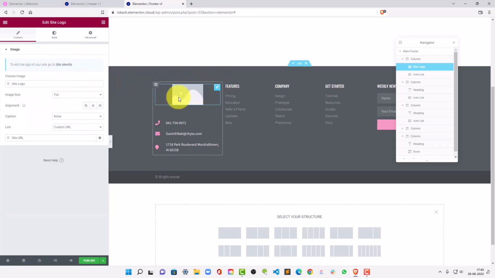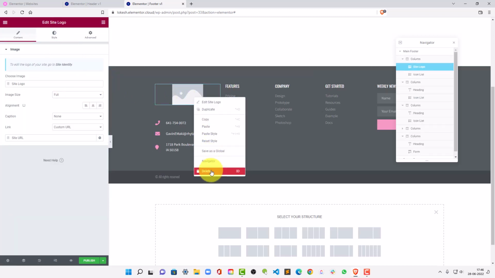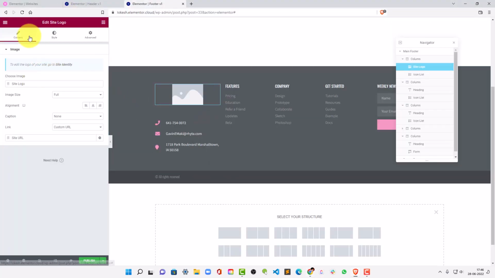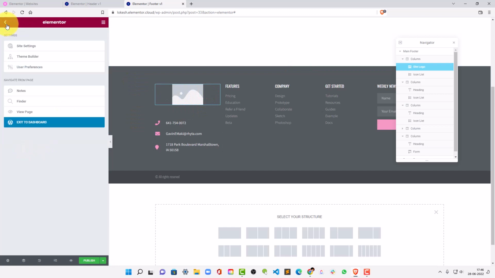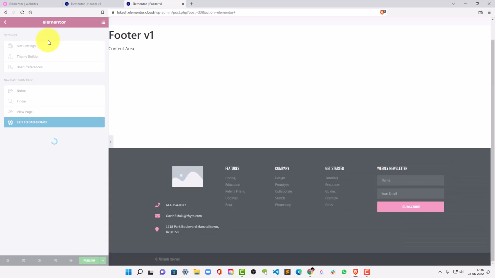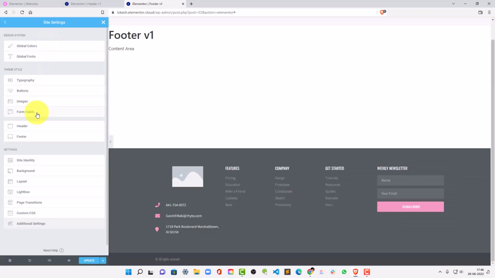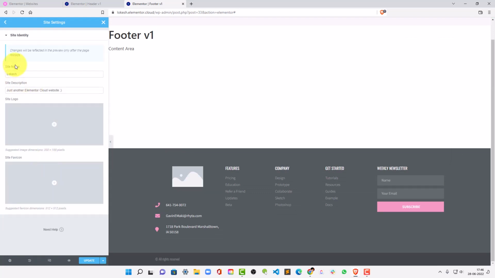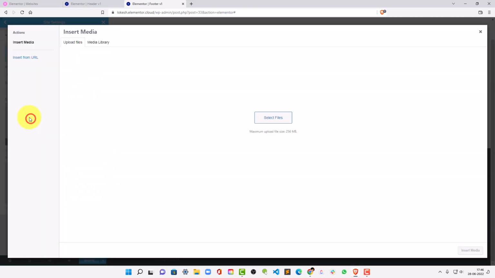Okay, currently it's site logo. We don't have a logo at the moment, but I had a logo, right? I guess. Let me first check it. If I want to change the logo right here, what I will do is click on this three lines and site settings. Okay, in the site settings you will find the name of your website, the description of website, and site logo.